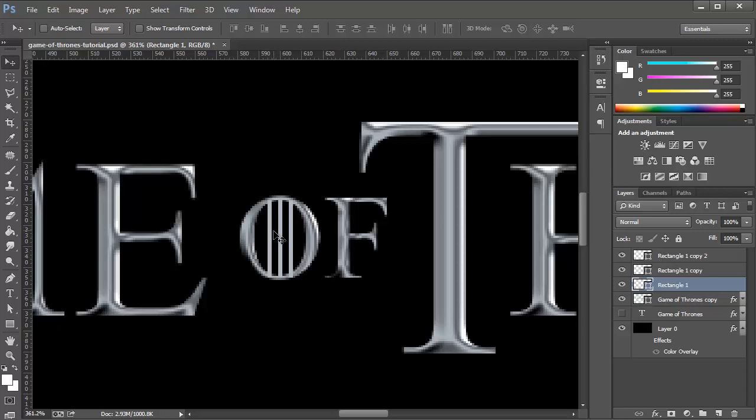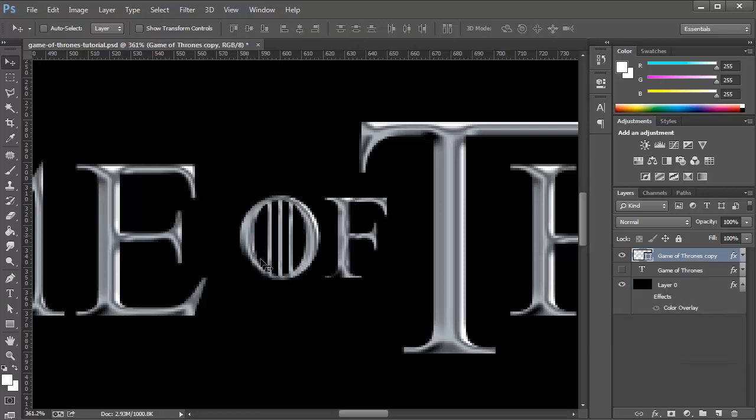So now that I've created these three shapes, I want to apply the same effect. But if I apply it individually, it's going to look like four different shapes as opposed to one solid object. So what I need to do is click on the Game of Thrones copy and drag that up to the top, click on the bottom rectangle here, and then press Control E, Command E on the Mac, to merge them, and now they will all be one shape with the same effect. Remember to move the Game of Thrones layer to the top, otherwise it won't work.